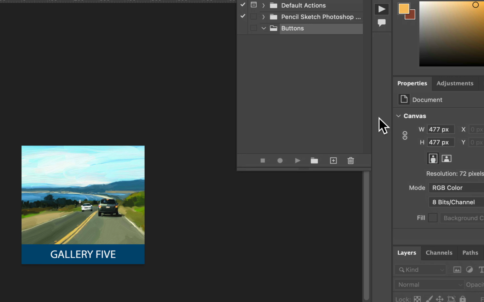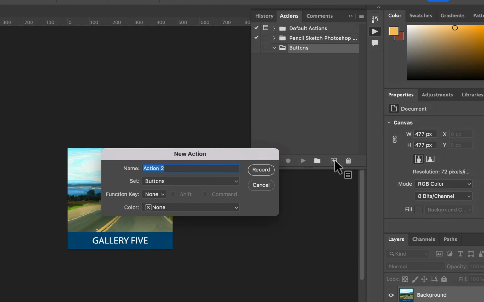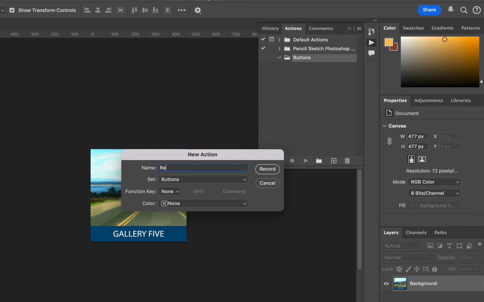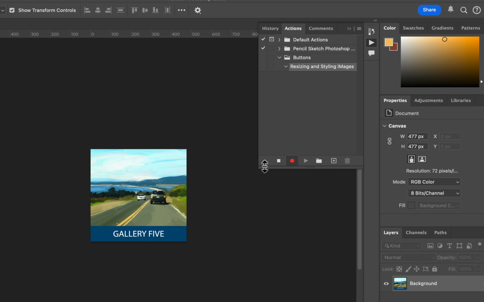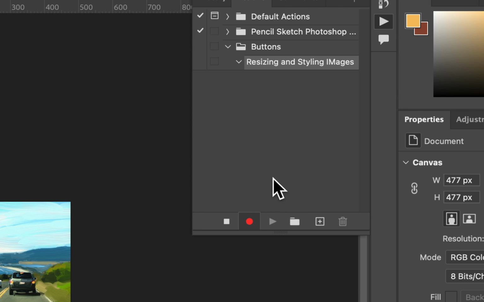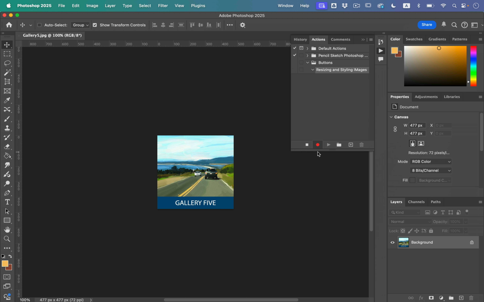To record a new action, let's click on the little plus sign, and we're going to call this resizing. Oops, let's make sure to spell it correctly. Resizing and styling images. And we'll say Record. Notice that as you record, the little red record circle is now turned on. Recording doesn't take place in real time. It's only going to start to remember this as you complete each different task. So make sure to do it correctly the first time.